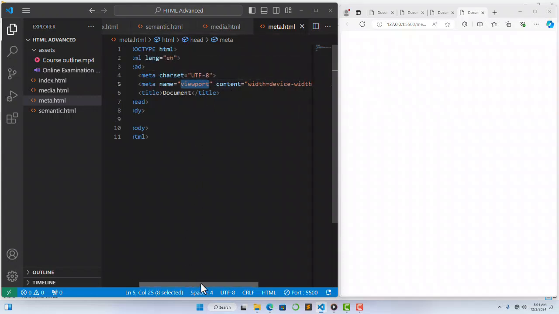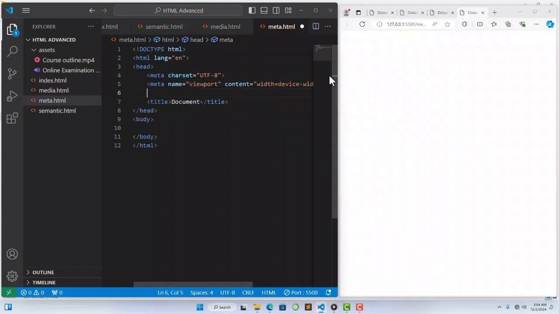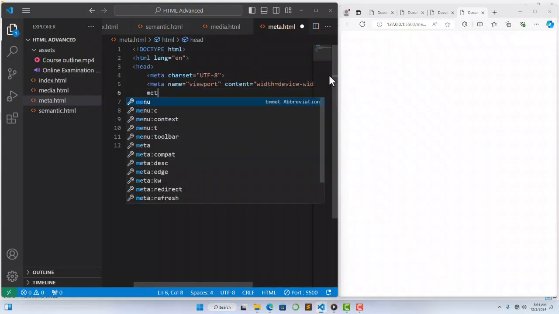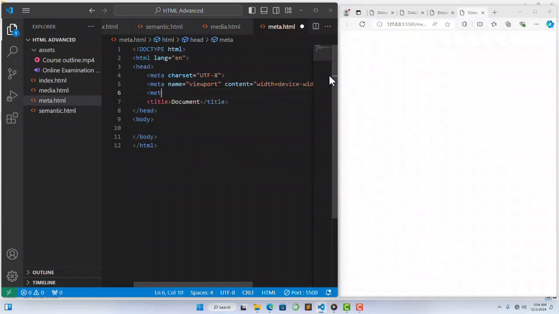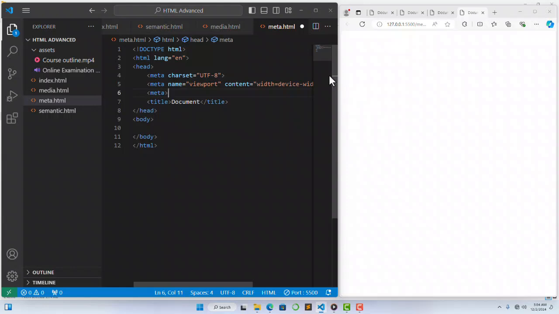And then finally we have meta description. Meta description is not here, so we are going to include that right here. We are going to say meta, and then we are going to say the name is description.